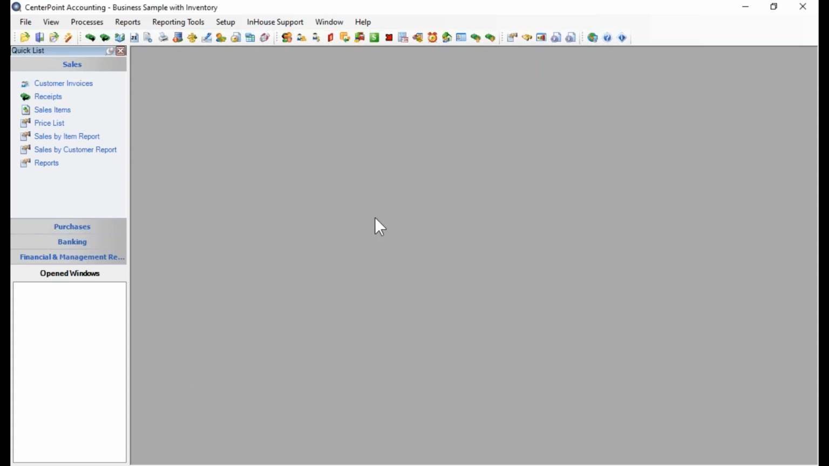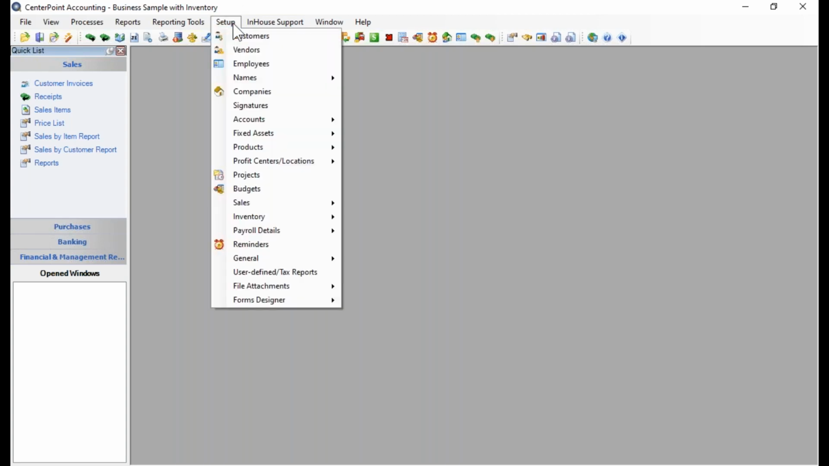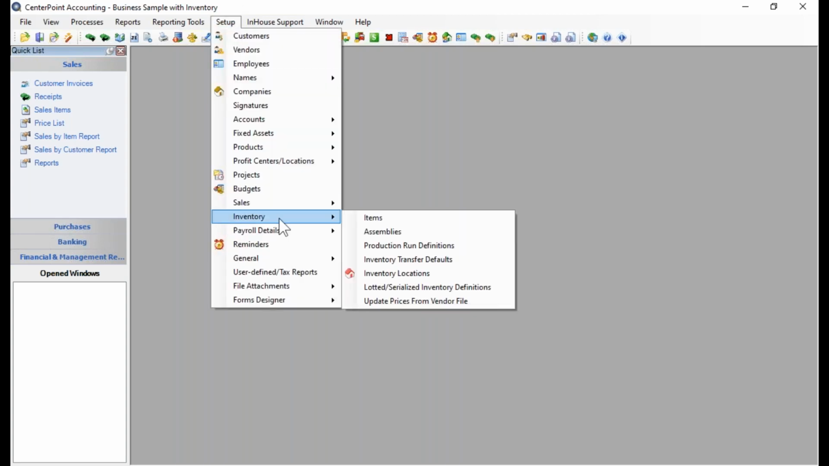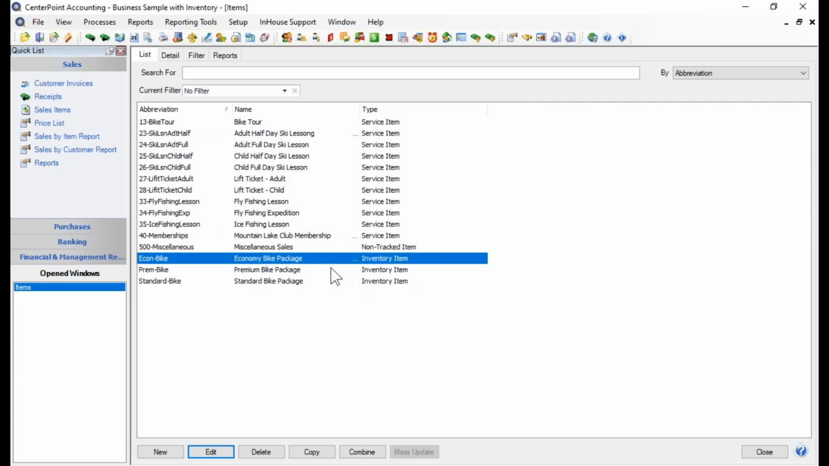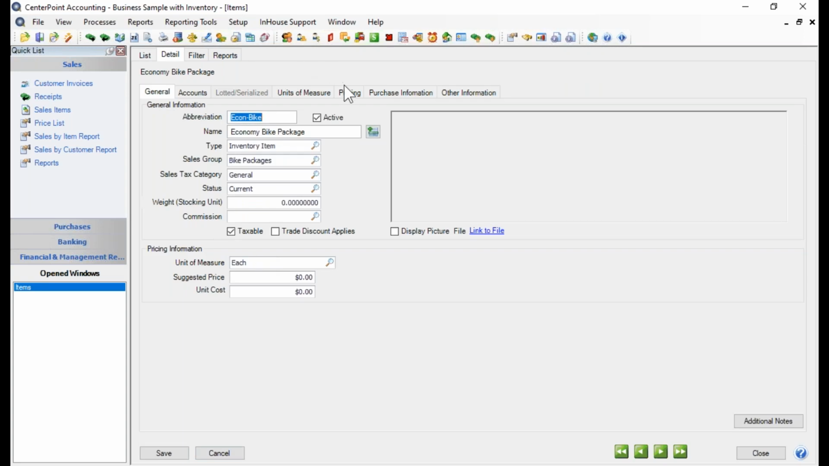Now I said prior to setting up sales price matrices and prior to installing the inventory module, you only had simple pricing method, which is done at item level for each item, and that pricing option continues even with the inventory module installed. So just to show you what I mean by that, if I went to setup and I went to inventory and I went to items here, if I went into an item like my economy bike packages that we sell, I could go to the pricing tab.